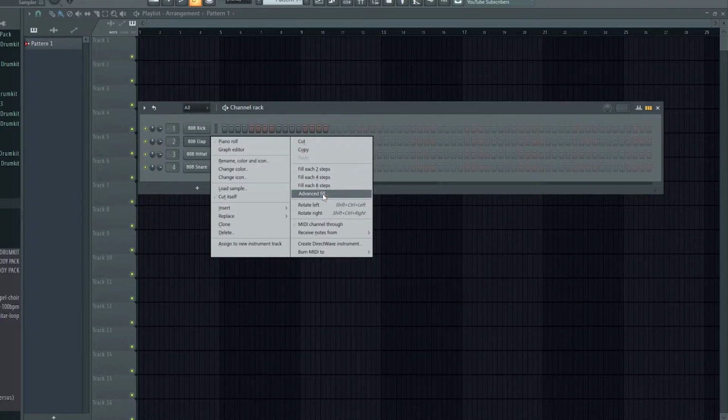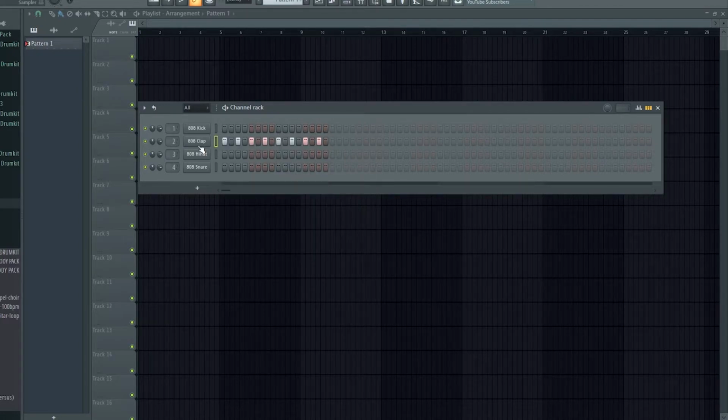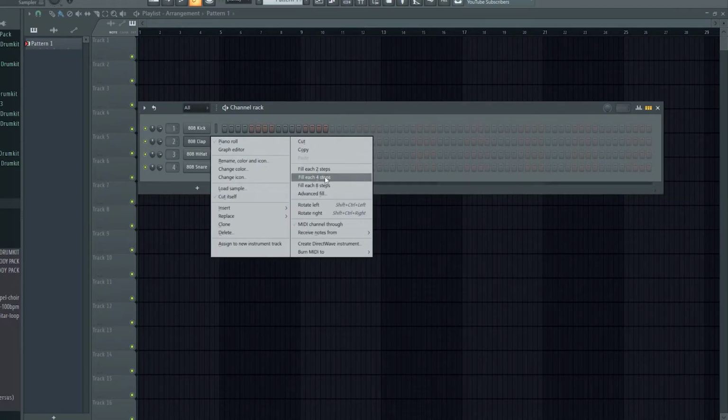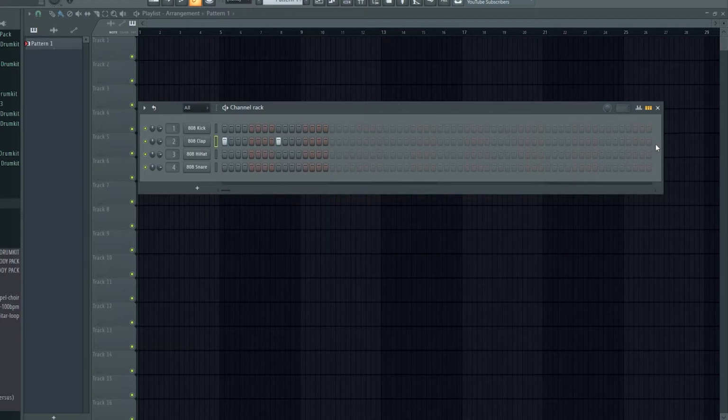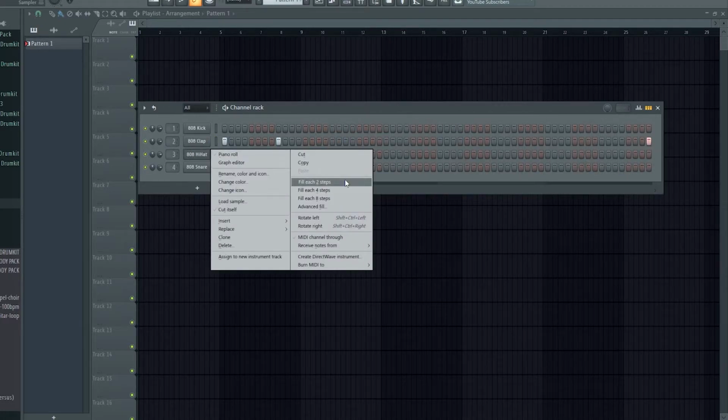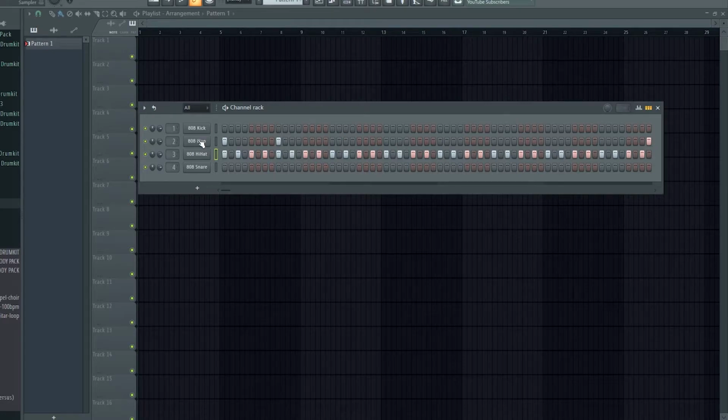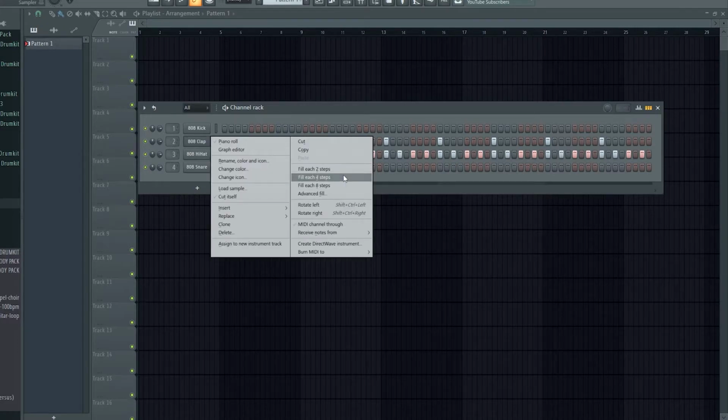But then below that we've got the advanced fill. This is a new feature in FL Studio 20, I'm pretty sure. So fill each 2 steps and 4 steps and 8 steps, it'll just do what it says. Like that, pretty basic. That can be helpful sometimes. So with hi-hats, fill each 2 steps. But with a clap, you don't want a clap hitting there or there on the downbeat. You want to be able to change where that's hitting. So that's where advanced fill comes in.